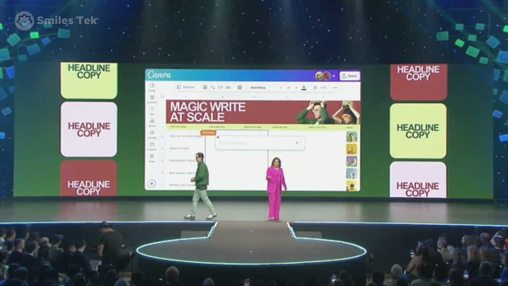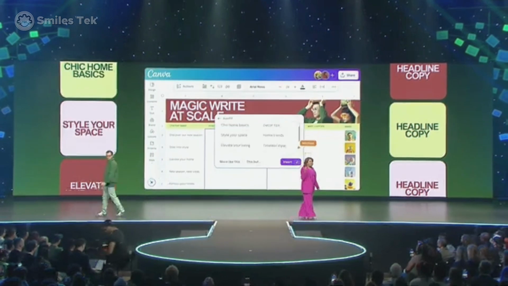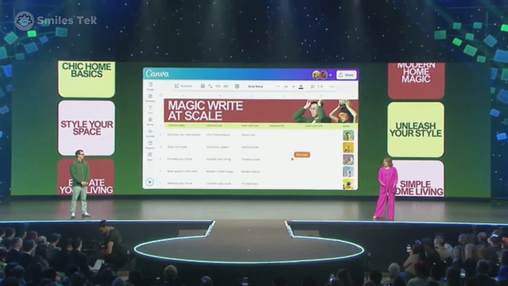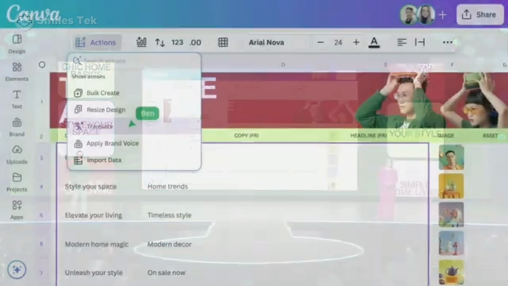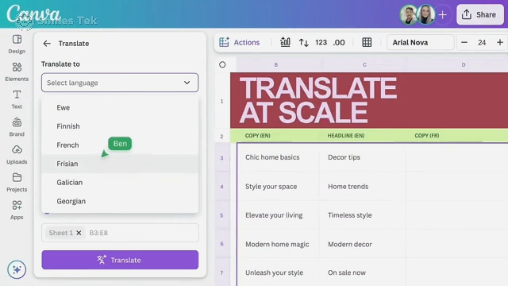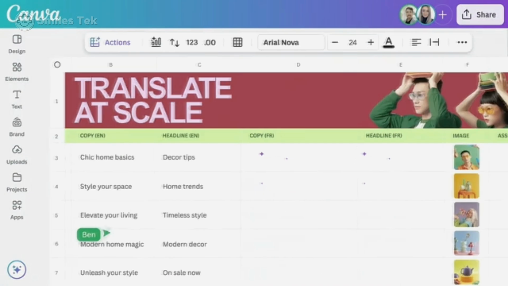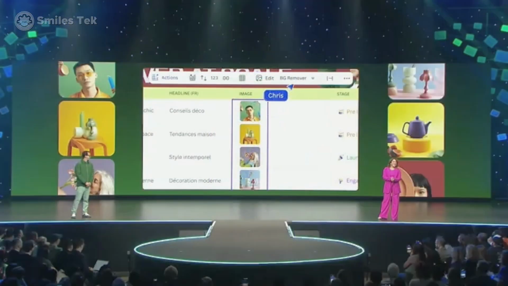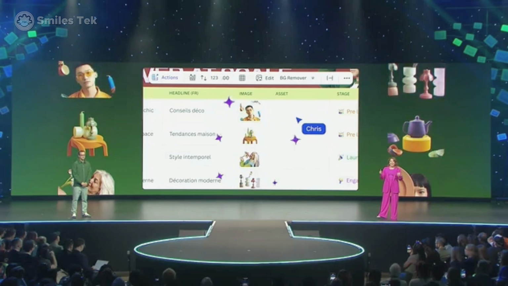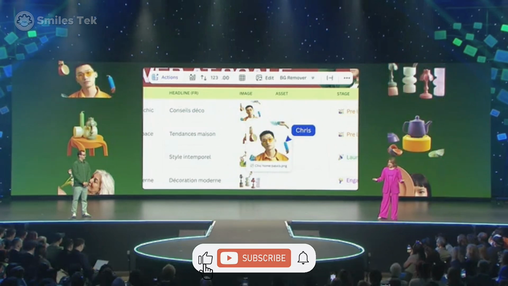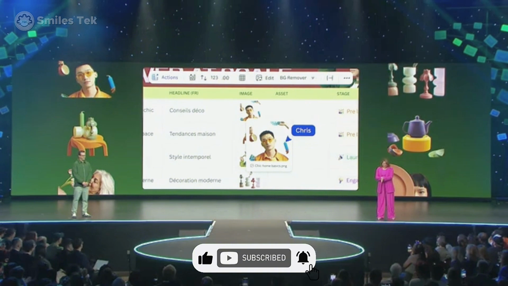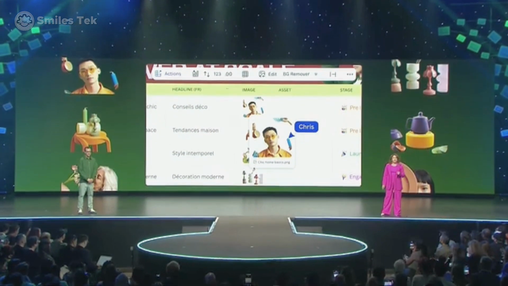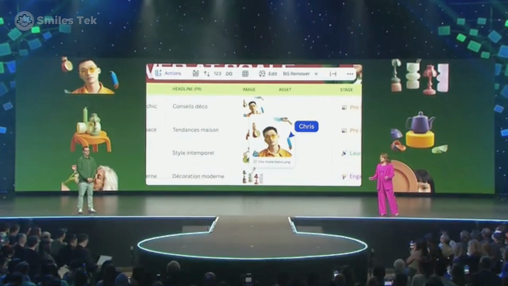So with Canva Sheets, you can use Magic Write to generate an entire month's worth of copy with just one personalized prompt. And next, we can take things global. With one click, Translate will rewrite your content into over 100 languages. You go from one language to many in seconds. And we know just how much this community loves background remover. So instead of going one image at a time, you can now remove the backgrounds from all of your images at once.